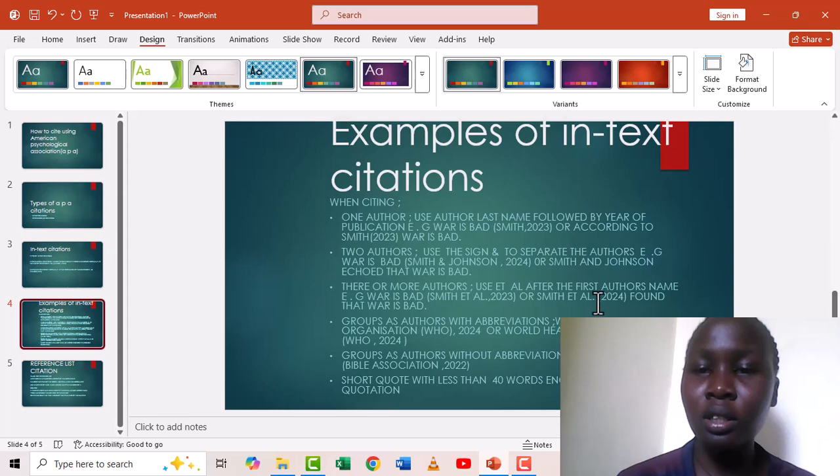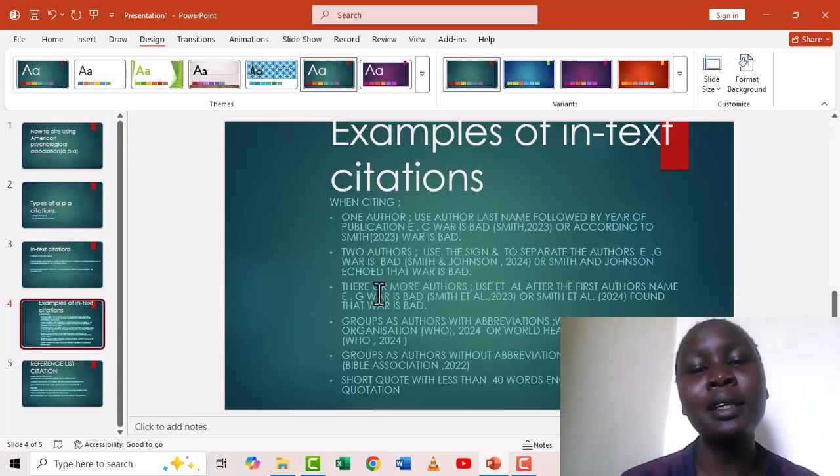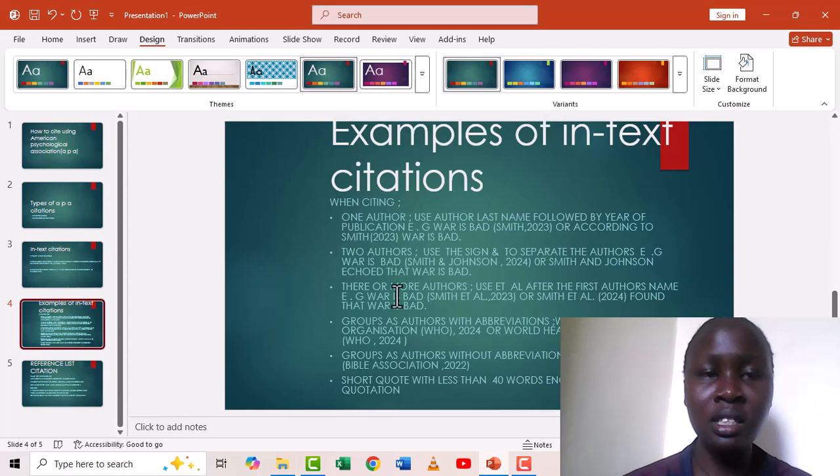When in brackets, the year 2024 found that war is bad. That's when you're using two or more authors. Or it can be three and more. It can be even six or seven. Also, another important thing to note is that in the first citation, you mention all the authors' names. Now, in the second citation, that's where you bring the idea of et al. Also put a quick note on that too.